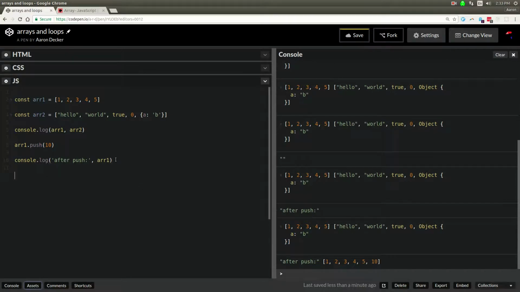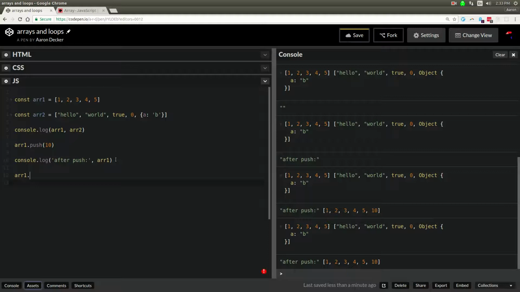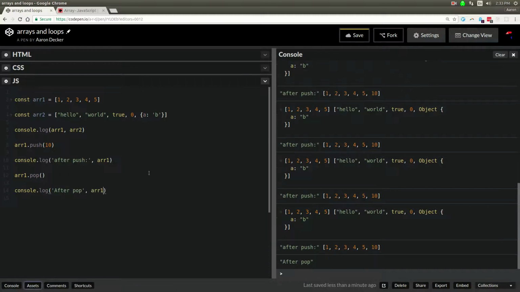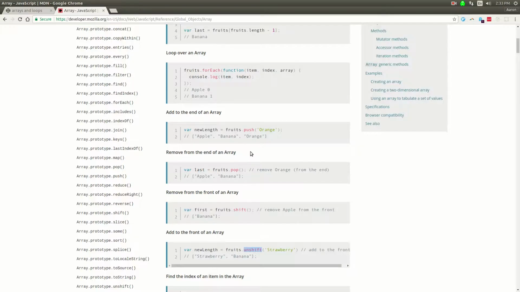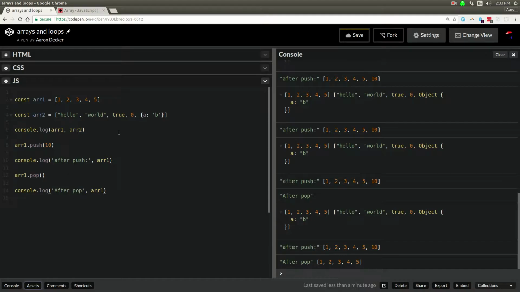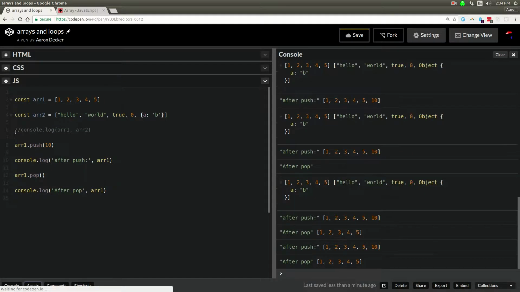Okay, let's do r1.pop. Pop takes no arguments, so what do you think pop does? Console.log after pop, r1. Alright, popped a thing off the end of the array. So push pushes a new element at the end of the array, and pop pops an element off the end of the array. I'm going to comment this out just because that's a lot of noise in our console here.